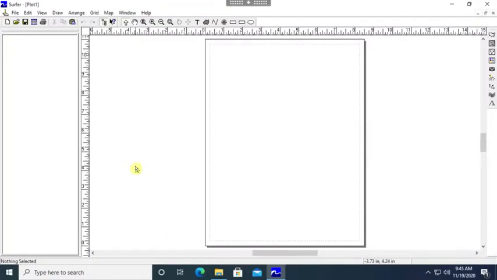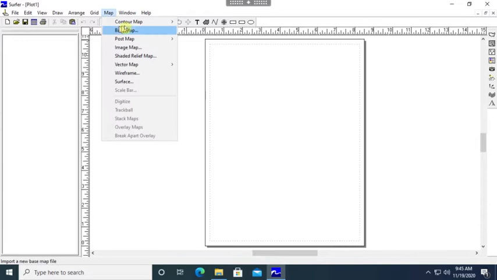Okay, well, great. Now I still have nothing in my plot window. That's because I haven't told Surfer what to do with the data. So for us in geophysics, what we want to do is map the data and make a contour map, and it's going to be a new contour map.